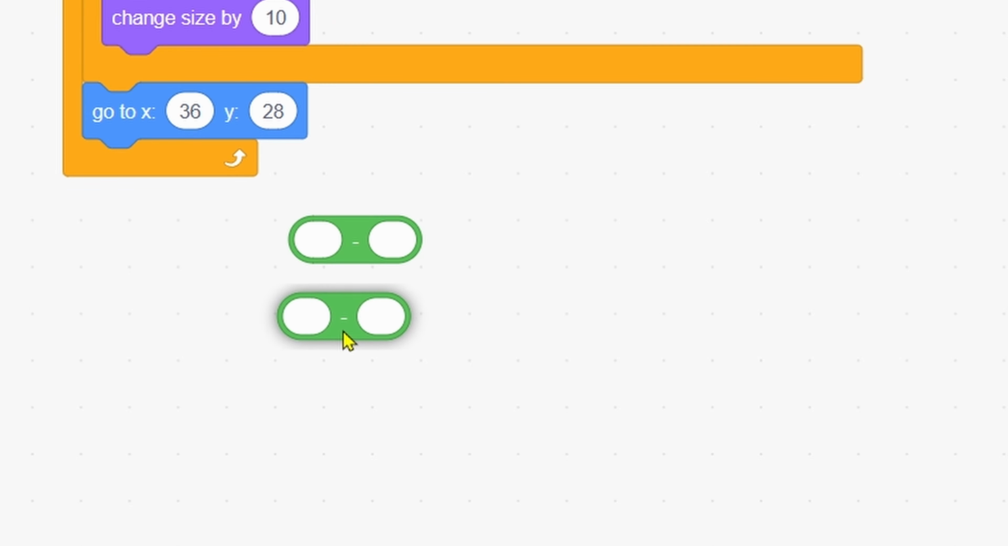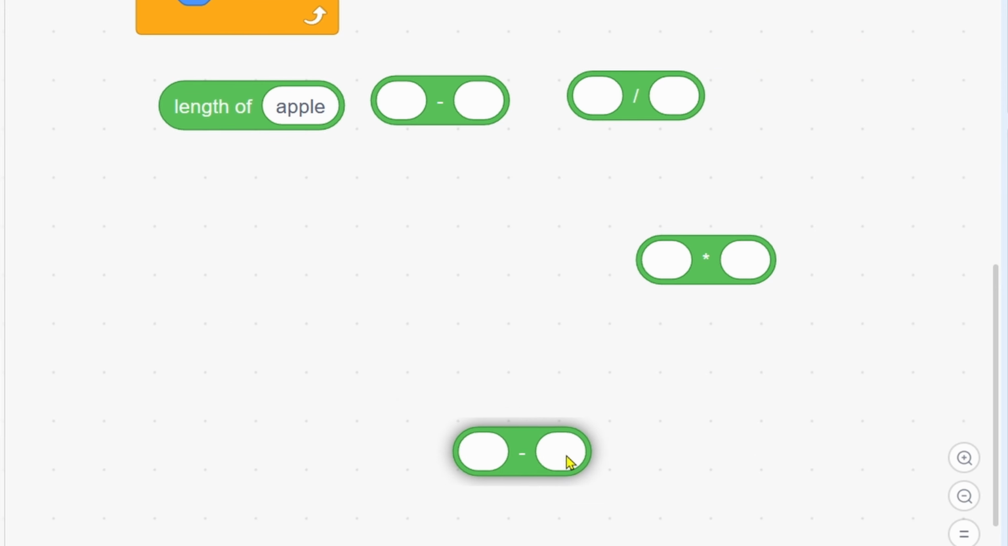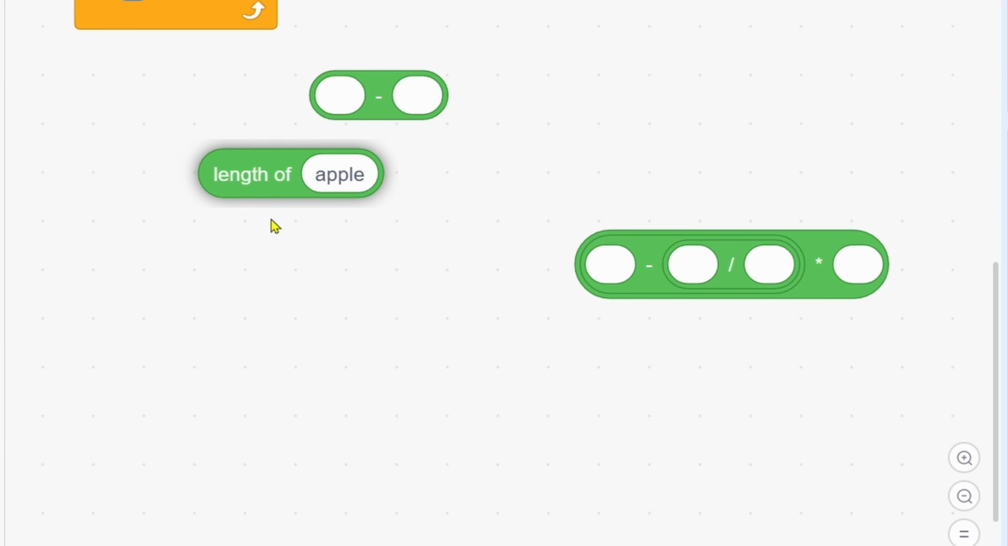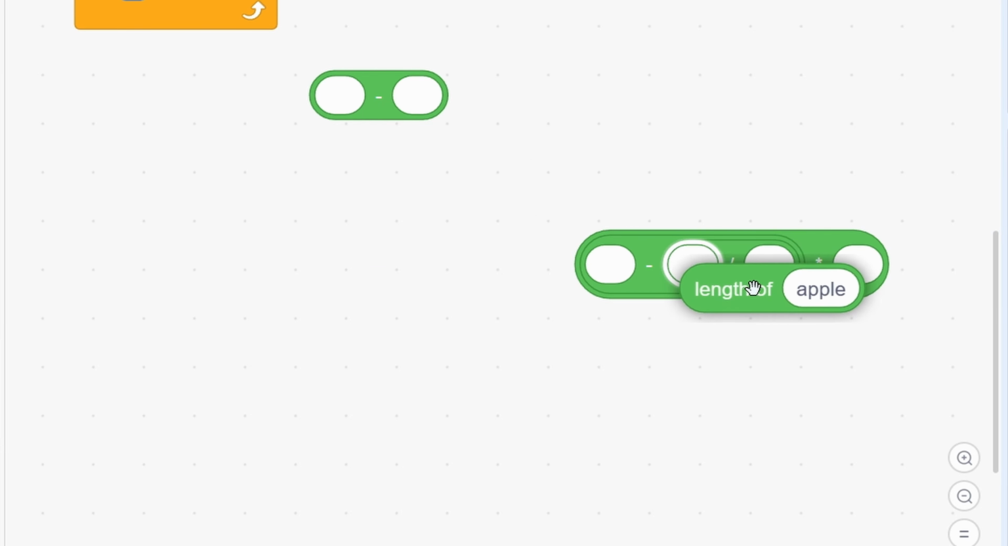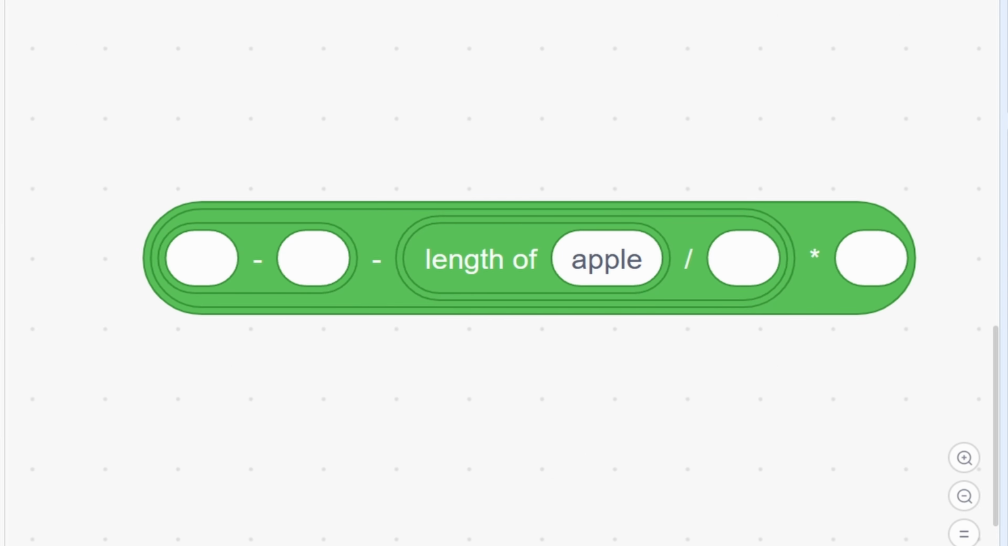You're gonna drag in 2 minus blocks, 1 length of apple, 1 multiply block, and 1 divide block. You're gonna take the multiply block and then place a minus in it like this. Then you're gonna drag in a divide block in here, then a length of apple in here, then lastly a minus block in here. Now you should have this. This needs to be all right, so check if you have done it correctly.